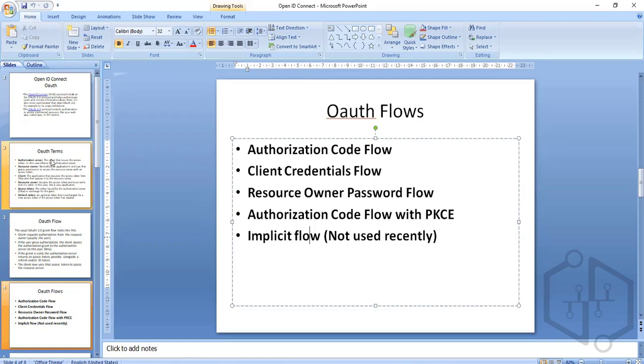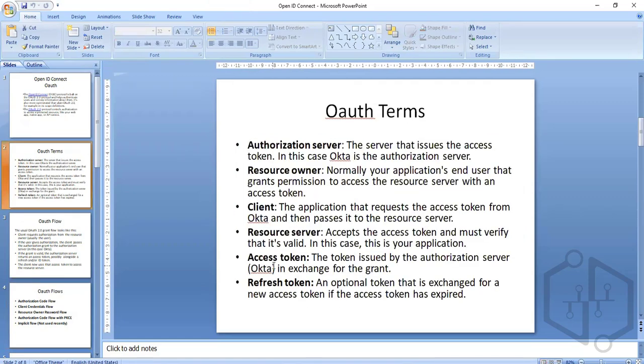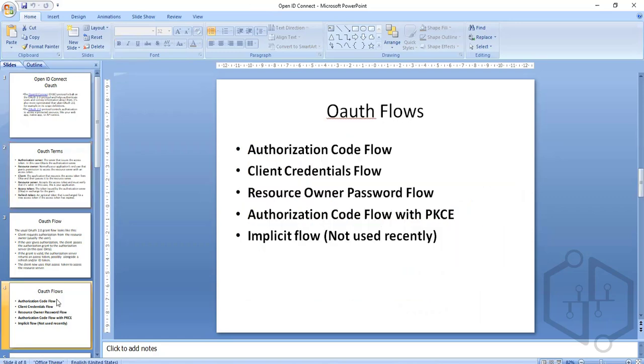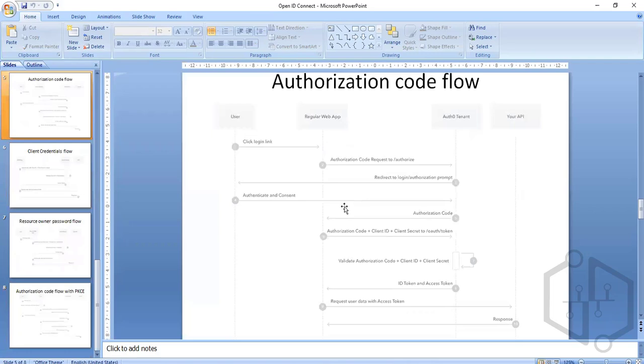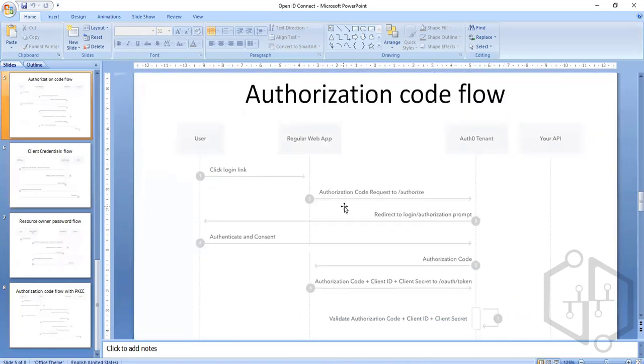I hope you have this terms knowledge also, right? During our discussion, we discussed the authorization server, resource server, client and so on. Do you want me to refresh it, or is it fine? Yeah, it's fine. So let's start with the authorization code flow. This is a basic flow.